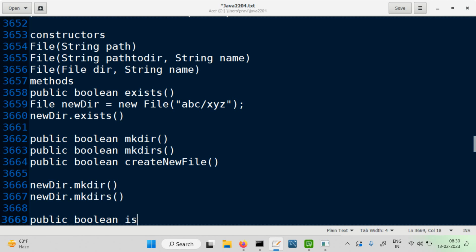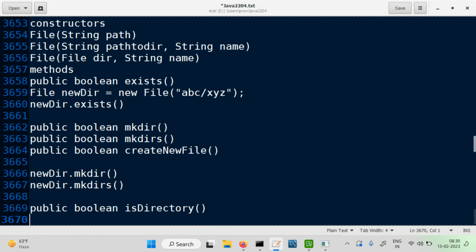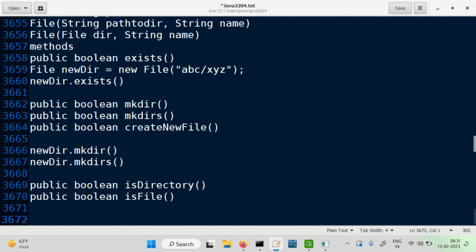And is this path representing a physical directory? First, exists must be true. So if exists is false, this is definitely false. Same way we can even say is it a directory or is it a file? You can check that anytime. But create the path for that first. Create the file object, and then you can check like this: is directory, is file, right?